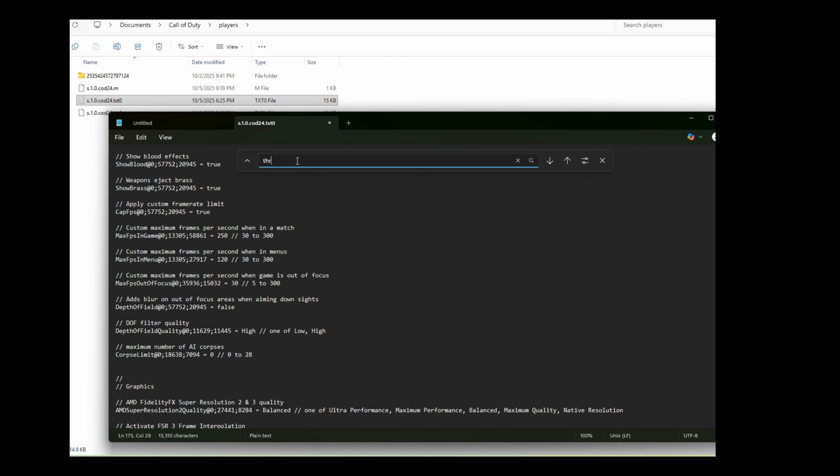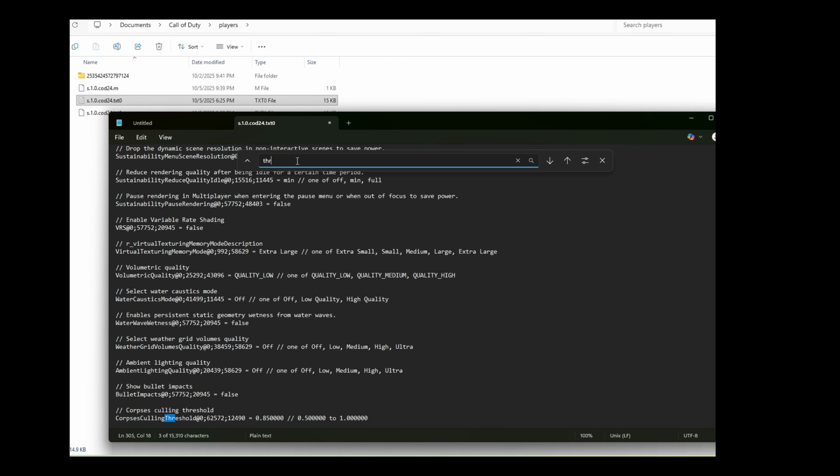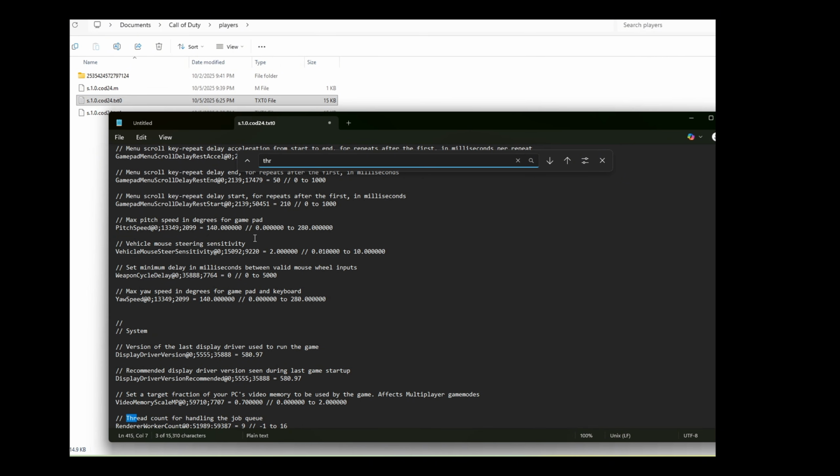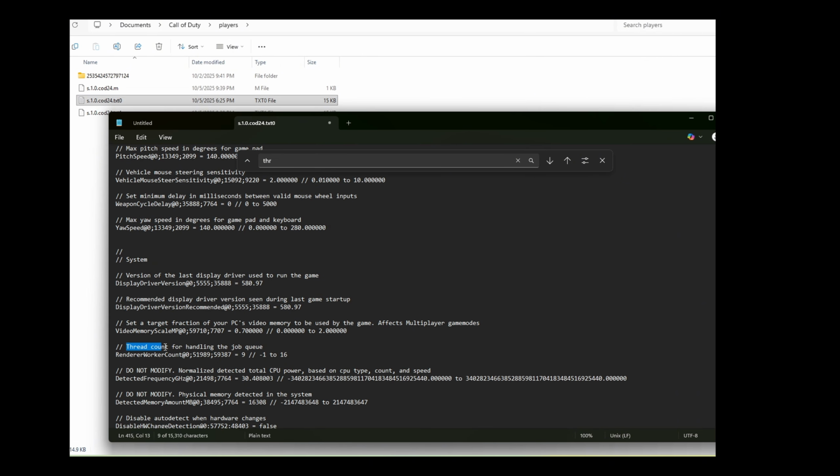Then we look for thread count. This is for the processor cores. In 99% of PCs, you have to put it at 7 for maximum performance. But in some low-end ones, you can put 6. From here, make sure to press save to save the file.